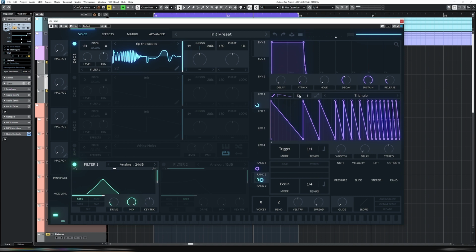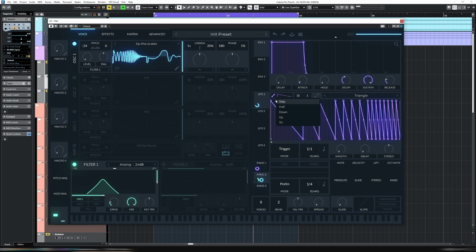You can obviously mix this up as well. So at the moment we have saws here. You can change that to full steps if you want. We can maybe do some of these to be a step. So let's say this one and this one, maybe some of these as well.